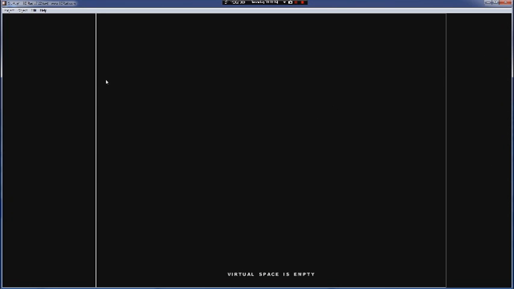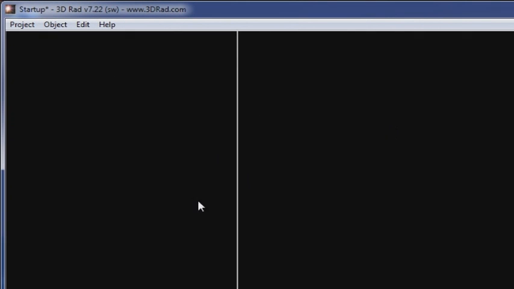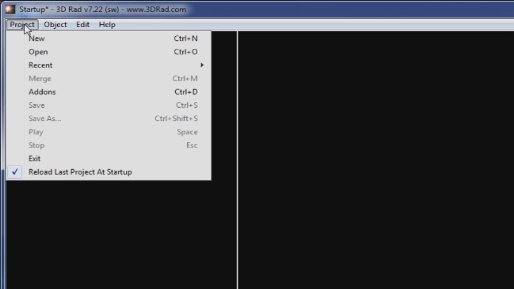Now that you know that, I'll show you there are only 4 options up at the top here. The first one is called Project, and that's the same thing as a file menu, where you can make a new file, open a file, go through a recent file history, merge files together, and put in add-ons. Add-ons are projects that have been compiled into an add-on so that you can click one thing and all the objects associated with it will load, as opposed to loading them individually.